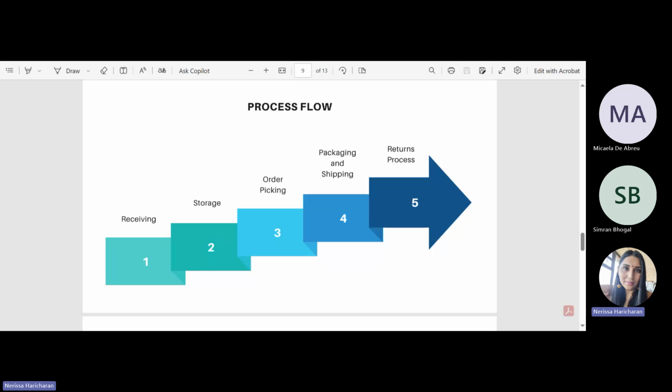Order picking. So order picking is basically retrieving your product from your storage location so you can fulfill your customer's order.